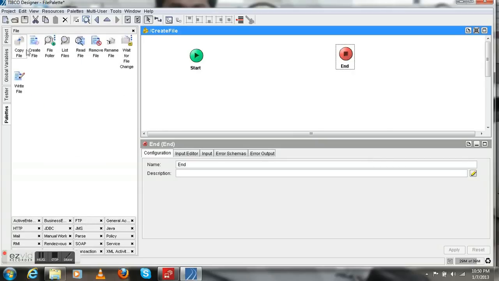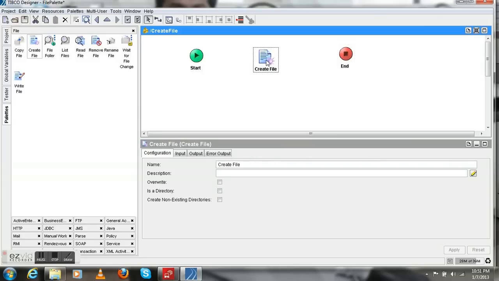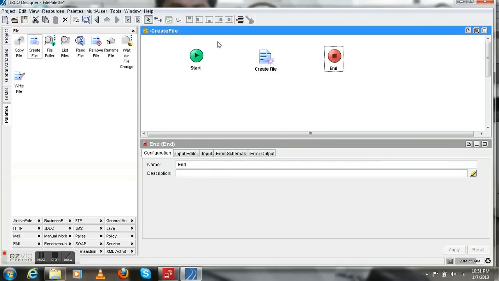Now we want to use this process definition to create a file. This is known as the file palette. These are the activities you can find in the file palette: copy file, create file, file poller, list files, read file, and so on. Now we want to create a file, so just drag and drop the create file activity. Using the transition line, connect these 3 activities: start to create, create to end.